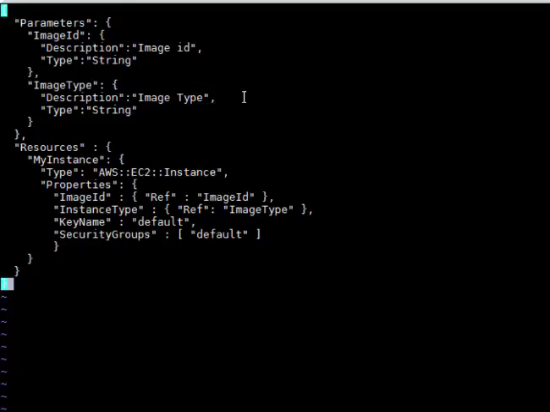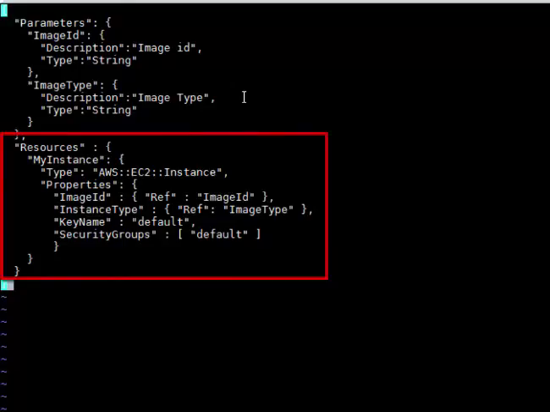In the file, the sections are divided into two parts, parameters and resources. Let's see the resources section first. I defined only one resource named AWS EC2 instance. Every resource type has a certain range of properties. Some of them are required when creating a stack. I defined the image ID, instance type, key name, and security groups. These are required information for running an instance.